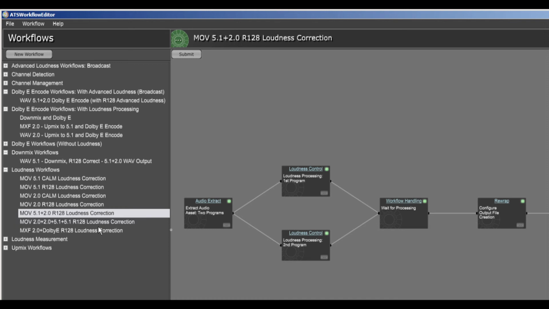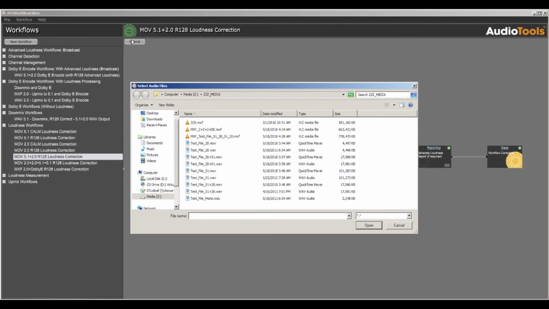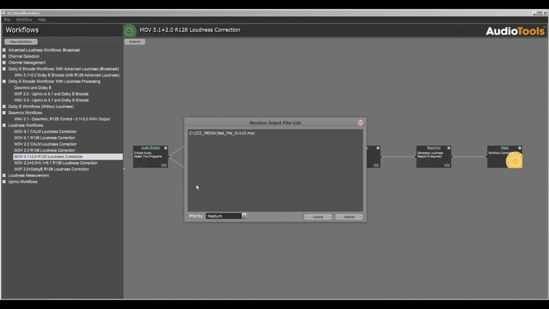The workflow is now ready to run. We could either submit jobs directly from the Workflow Editor or export out a copy for use elsewhere. As we're in file mode, if we click on Submit, we are taken to a file browser where we can locate the files we want to run. A final confirmation window allows us to set the priority this job will be treated with by the AudioTools queue.